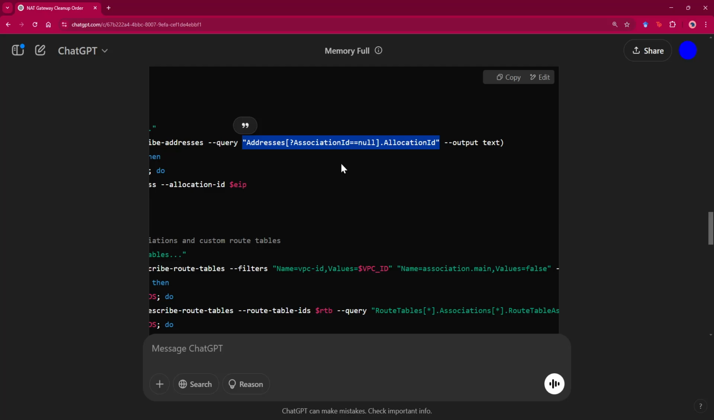And what we're doing is saying, I want the allocation ID. It'll be within the addresses object or the addresses key. And we're only interested in it if the association ID is equal to null. That's what it must mean. It says is equal to.